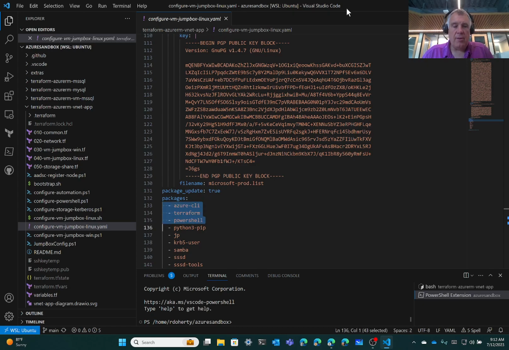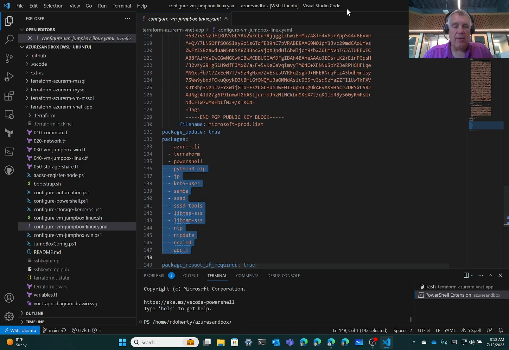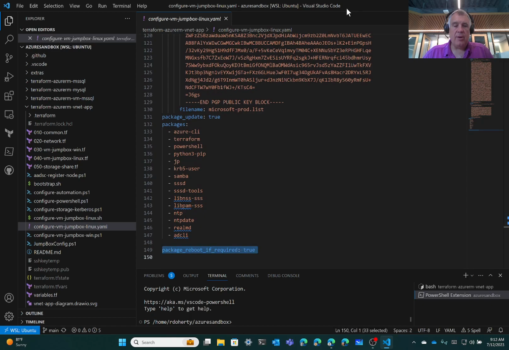So these three were the ones I defined above. The rest of these are already defined in Ubuntu, and I didn't have to define those packages. And then I tell it go ahead and reboot the VM if you need to, right here. So that's the YAML file.